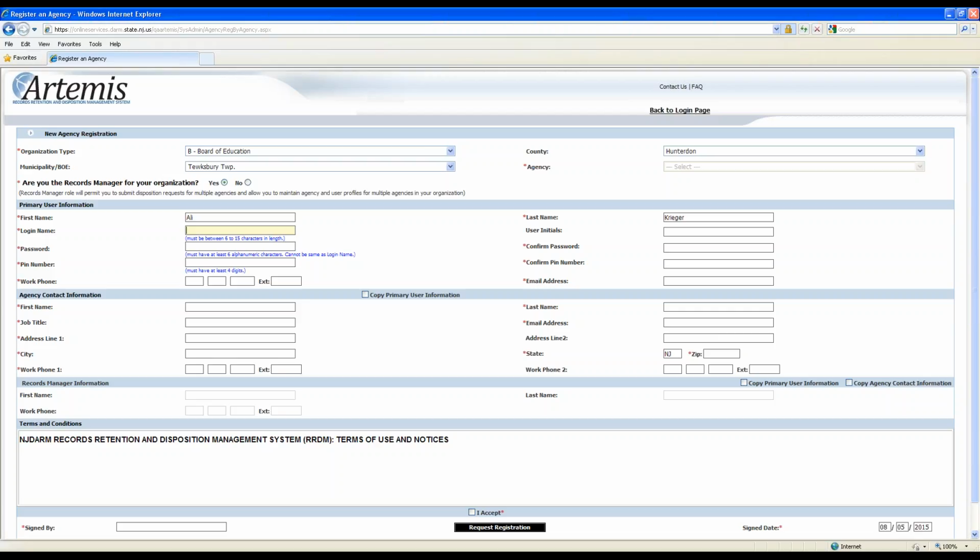Now, anything below a field that's in parentheses, usually in blue, is guidelines that you need to follow. So for login name, it tells me my login name needs to be between 6 and 15 characters in length. Now, most people tend to use first initial last name, which is fine. You can give that a try.